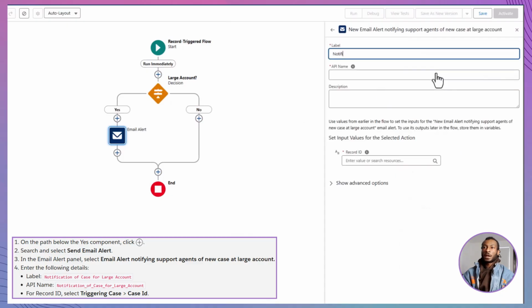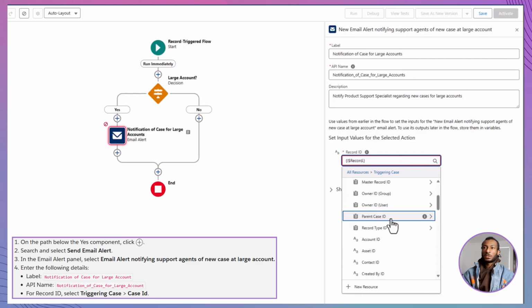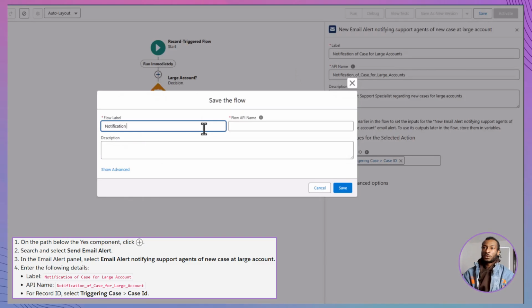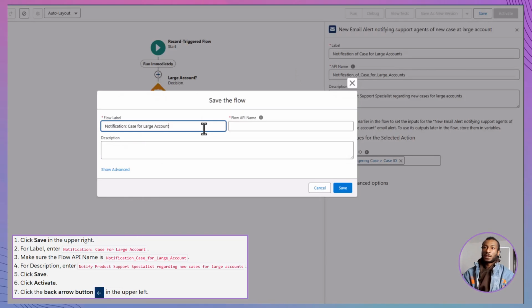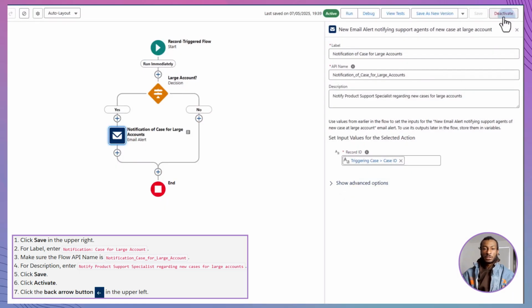Now, on the Yes path, add an action and choose Send Email Alert. Select the alert you created earlier, label the action Notification of Case for Large Account, and set Record ID to the current case ID. Save your flow with a clear label, Notification, Case for Large Account. Add a helpful description and click Activate. Remember, inactive flows just sit there looking pretty.